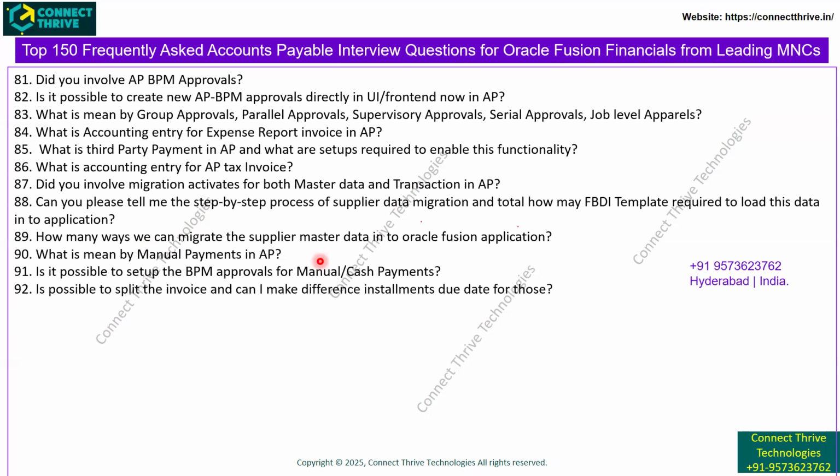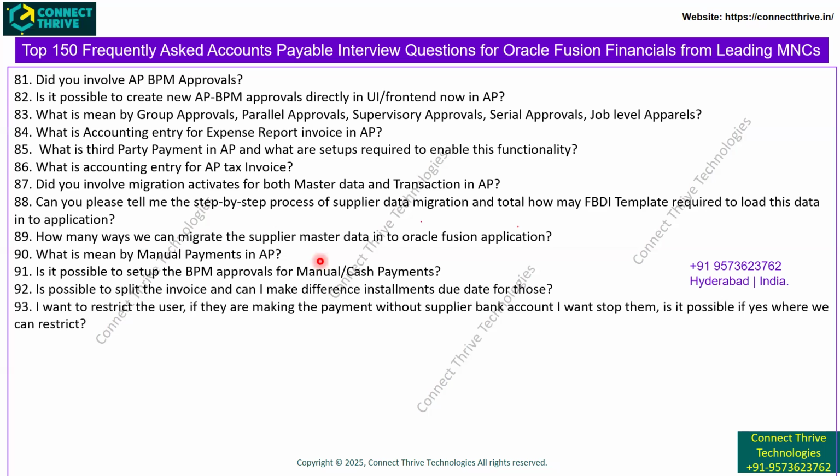Is it possible to split the invoice and make different installment due dates for that invoice? Yes. In the invoice installments, we have a split option. If you have an invoice amount of 10,000, you can make 5,000 due today and the remaining 5,000 due after one week, giving the different due dates accordingly. That invoice installment amount will be picked up for our payment batch. There you can split the due dates, and based on that, the system will pull the respective invoice into your payment workbench. Keep that in mind. It's a good question.